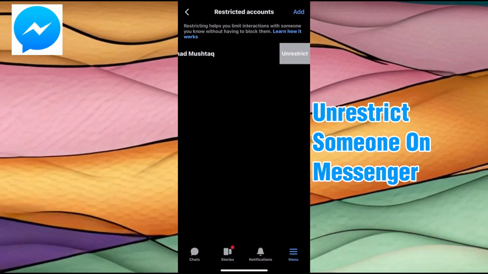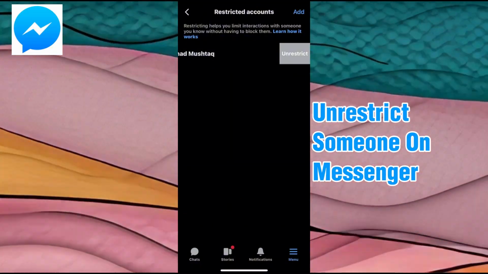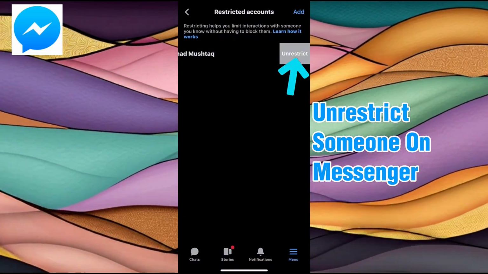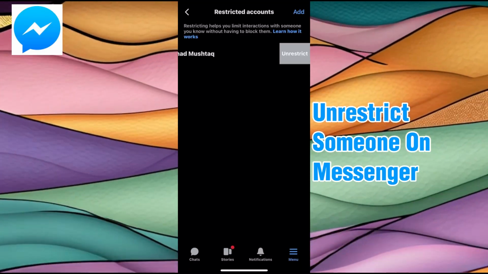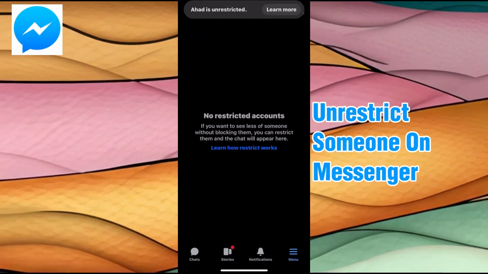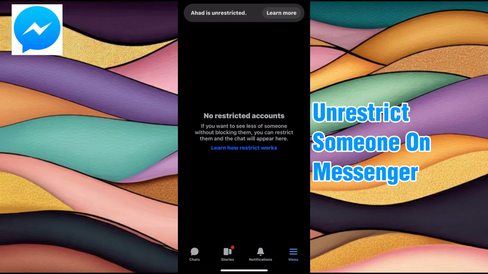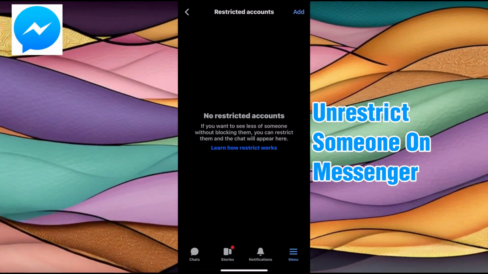Finally, find the account you want to unrestrict. Swipe left on it, and you'll see the Unrestrict option. Tap on it, and that's it. The account is now unrestricted, and you can chat with them normally again on Messenger. It's really simple once you know the steps.